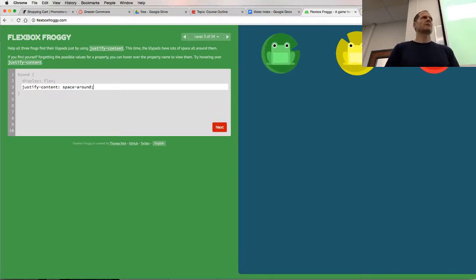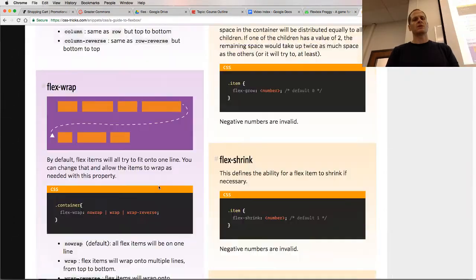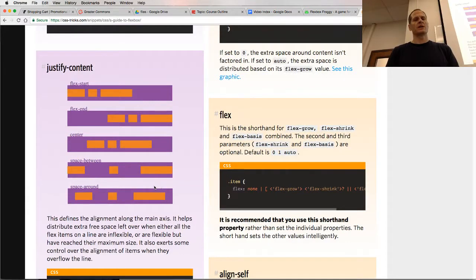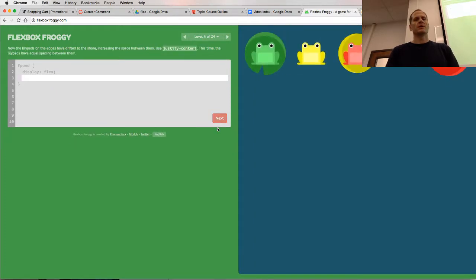How many got that? Nice. So if you need to, you can look back to these terminologies, right? Like flex direction, flex wrap, flex flow, justify content, space around. Bet you the next one's going to be space between. There we go. So we're on number 4.